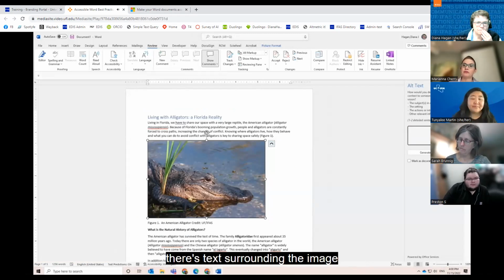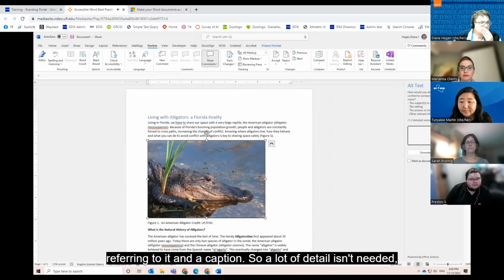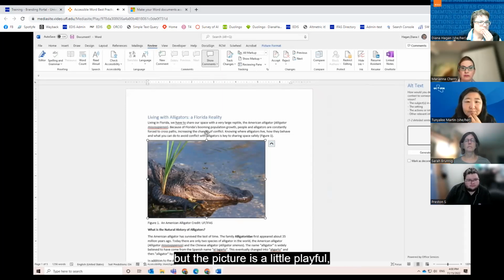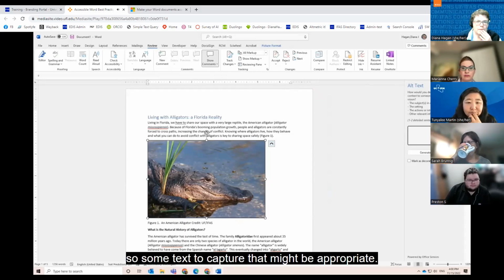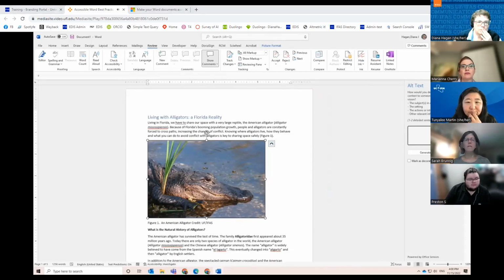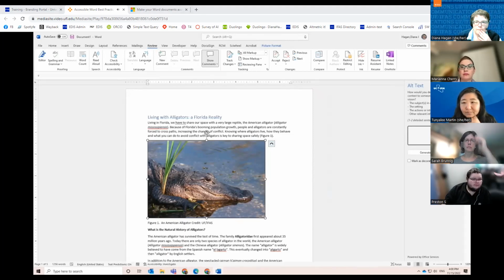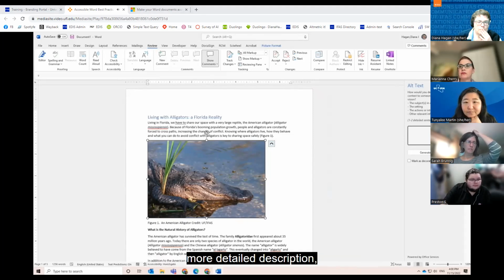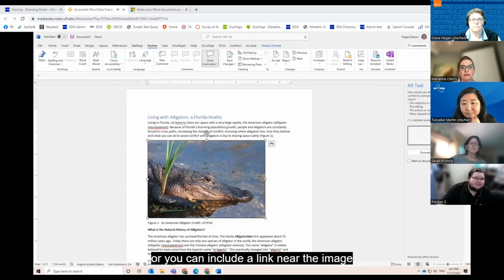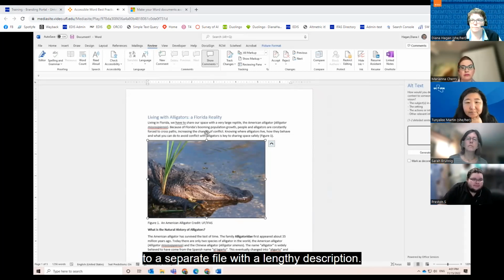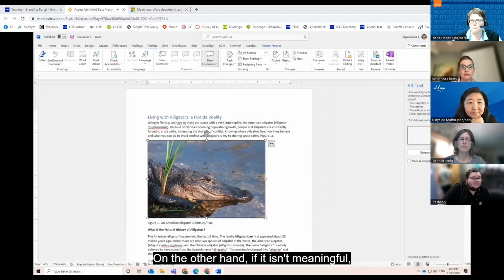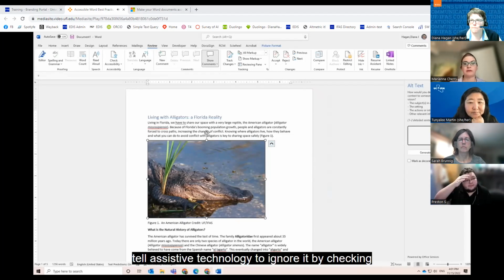In this case, there's text surrounding the image referring to it and a caption, so a lot of detail isn't needed. But the picture is a little playful, so some text to capture that might be appropriate. Alt text should be short, fewer than 160 characters. If you have a complex image that requires more detailed description, you can refer to any written description in the nearby text or the caption, or you can include a link near the image to a separate file with a lengthy description.